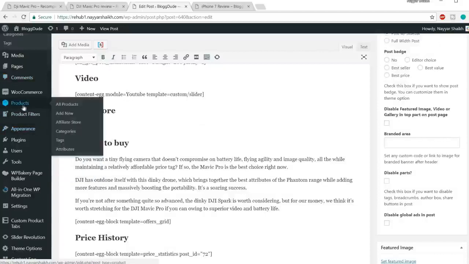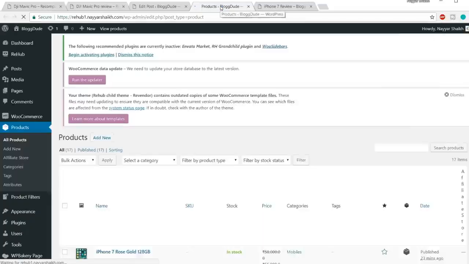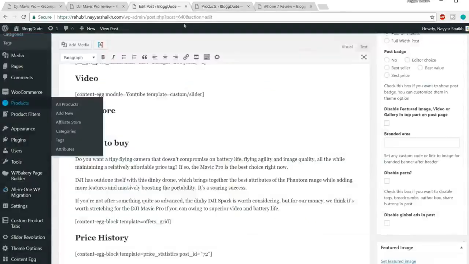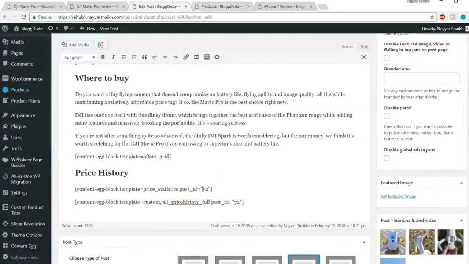At the left hand side you will see products. Open this link in a new tab so that we can get the ID, and let's search for iPhone 7. Here it is. Now when you hover over this, you'll see this first option here. It says ID. It is 638. I hope you can see this. Copy this, come back over here and replace this 72 with that ID.